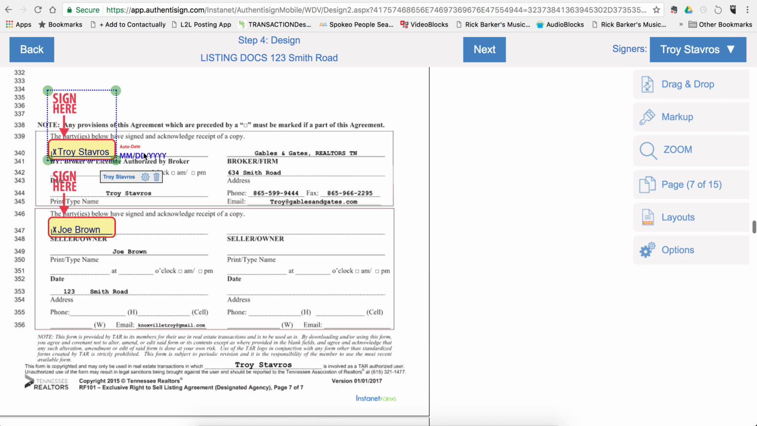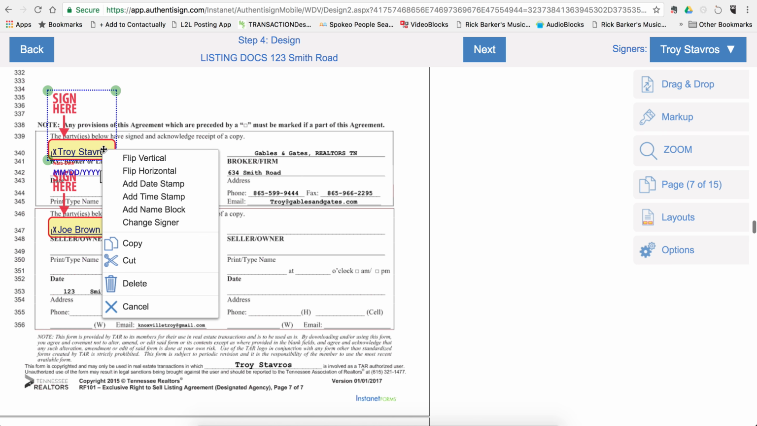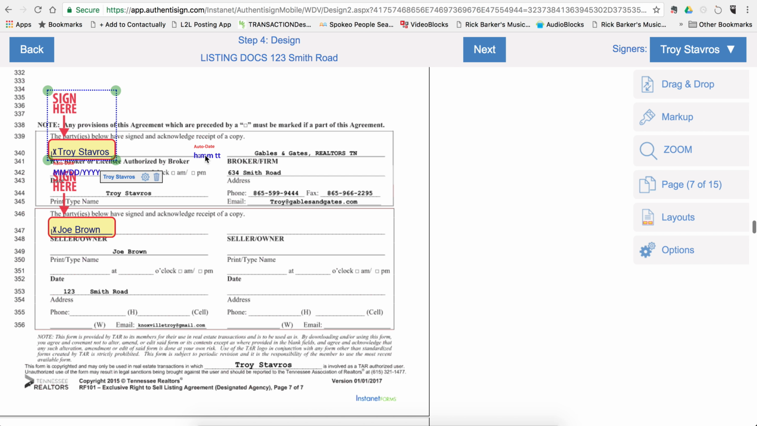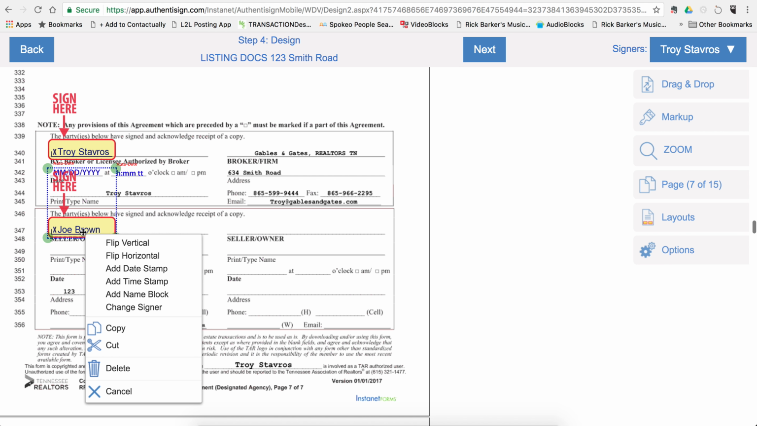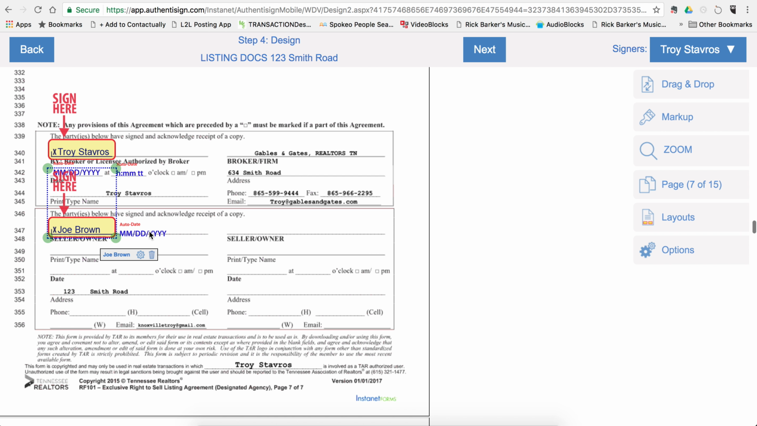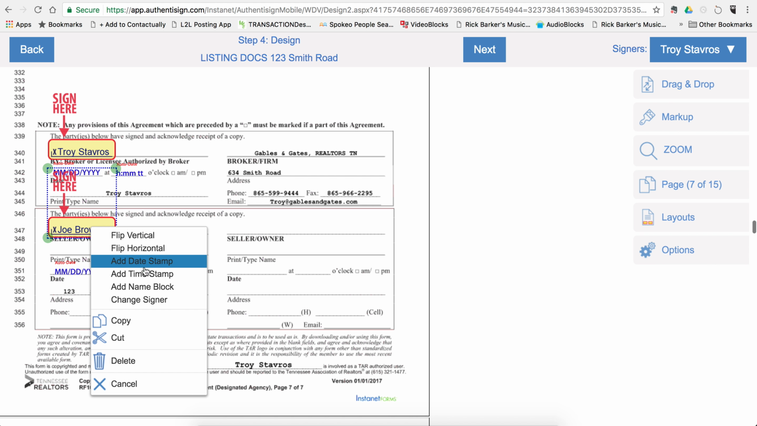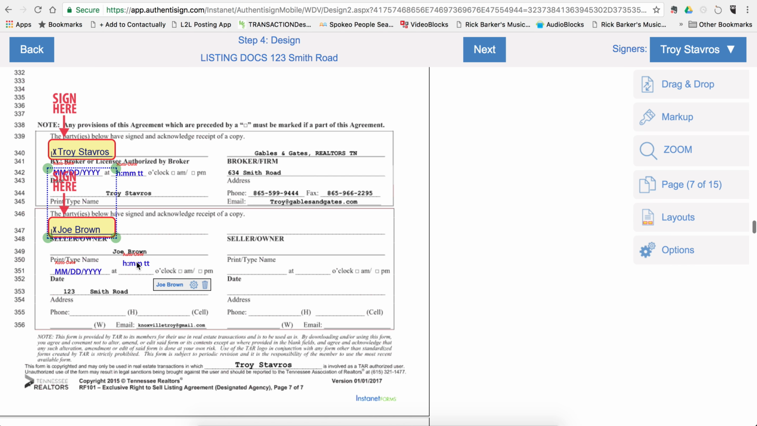If you hit that, then you drag it over here to where the date goes, and you go again, right-click on it again, add timestamp. And I drag that into the time space. And then when they sign, or when I sign, it automatically puts the date and time in there when it's done. So then I'll go down to the seller, I'll right-click on him, add date stamp, and put it where it needs to go. And then again, add timestamp, and then drag that right where it needs to go.